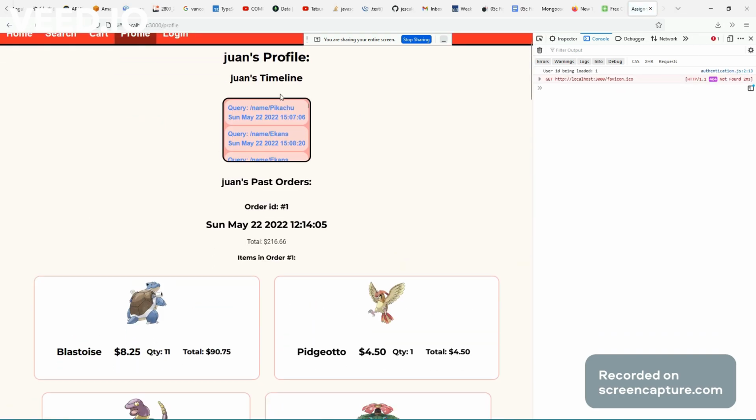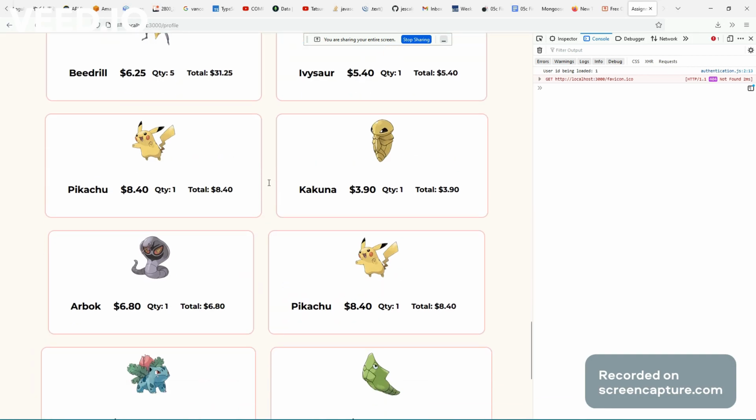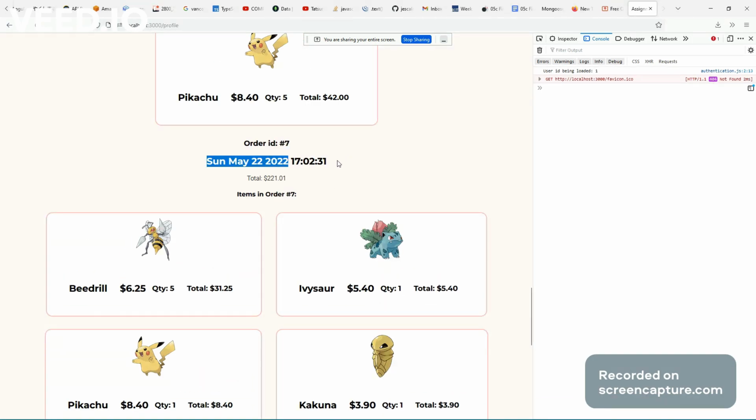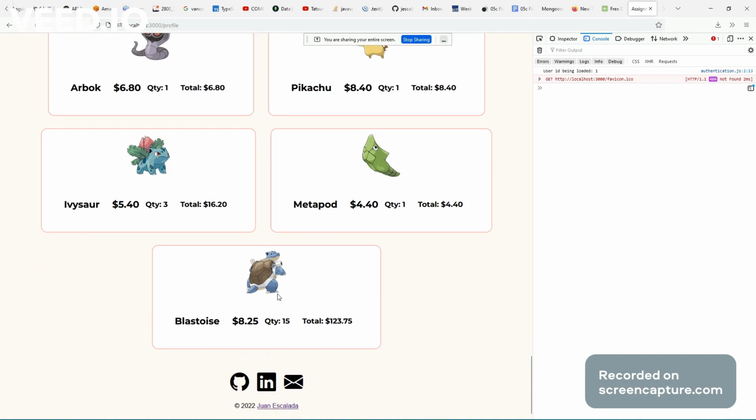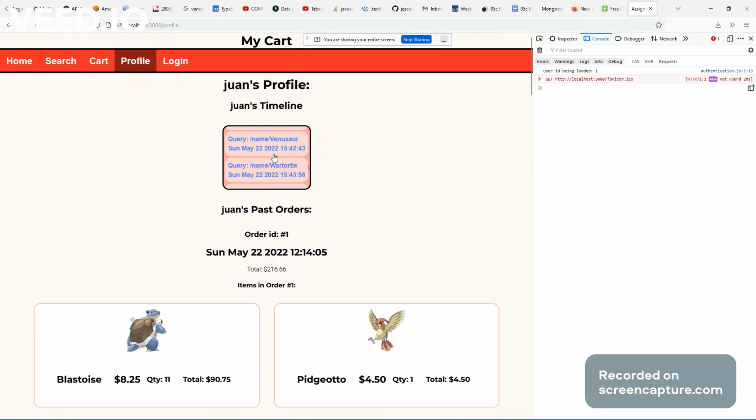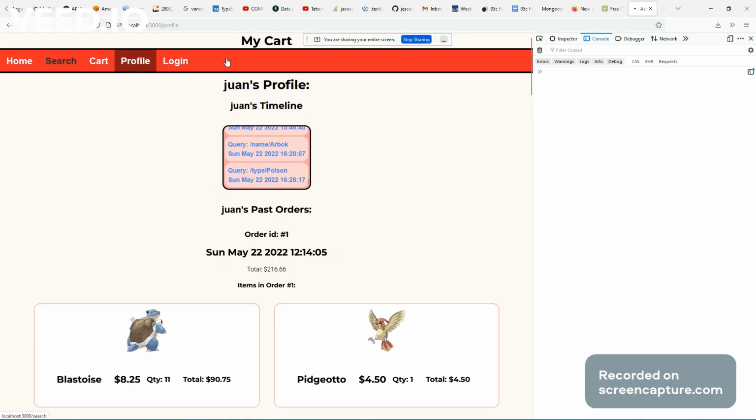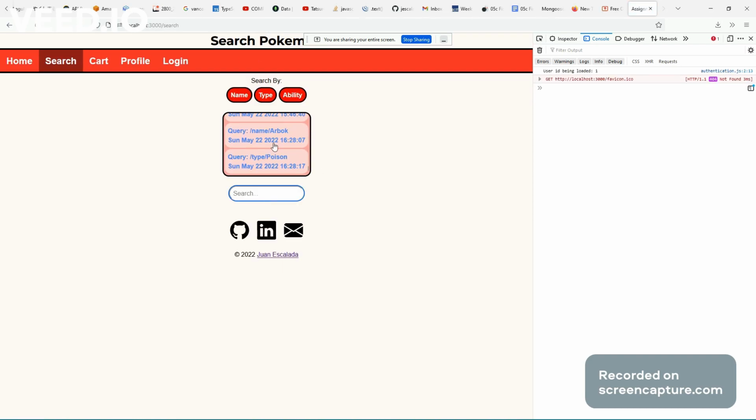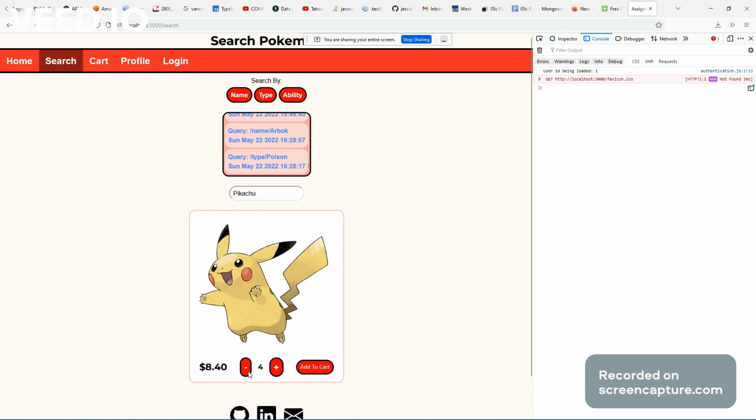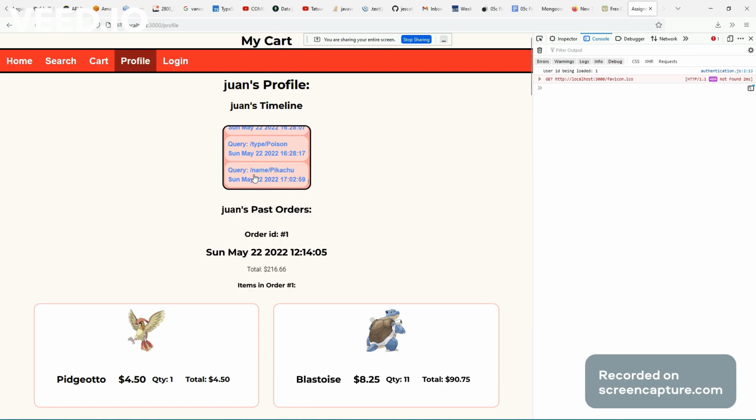If we click on place order, it takes us back to the profile page where we can see the new order. Here it is, order number 7. We just did this order, and here we have the Blastoise that we added. And that's great. Now let's take a look at the timeline. So if we go to the search page and we try to search for Pikachu, we click name, it shows up. We can also add him to the cart if we want, and we can see the new entry in the timeline. And if we go back to the profile, he's right there at the bottom, so that's also working just fine.